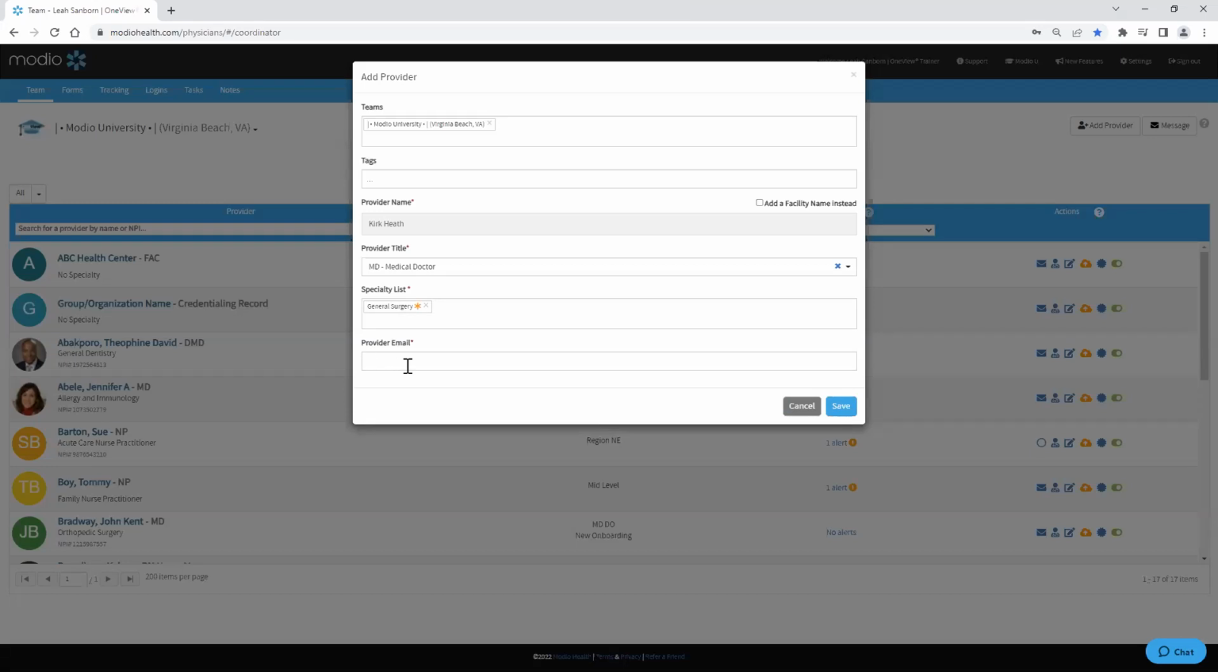And then email. Best practice, if you have your provider's email, you want to enter it now. But if you don't have their email, like maybe they're a new hire and HR hasn't generated their work email yet, you can use a temporary placeholder. And the placeholder that we want you to use is first name dot last name at modio.email. So in this case, if I didn't know Dr. Kirk Heath's email, I would just type in first name dot last name at modio.email.